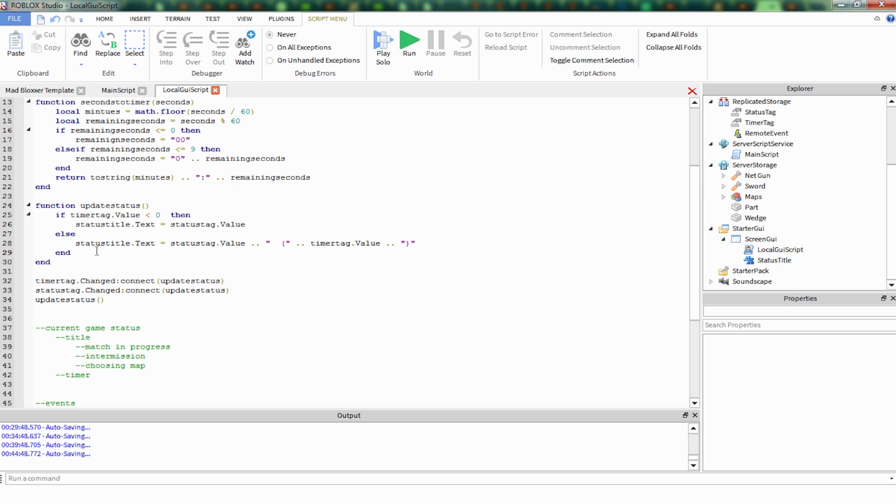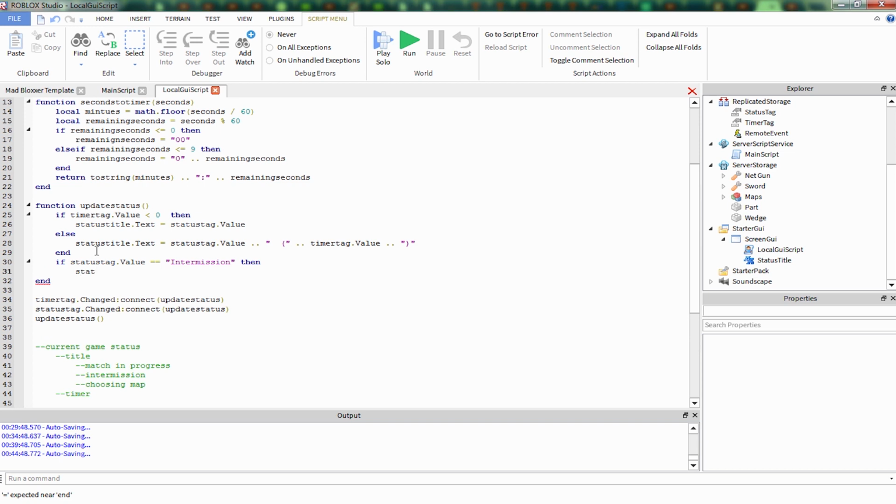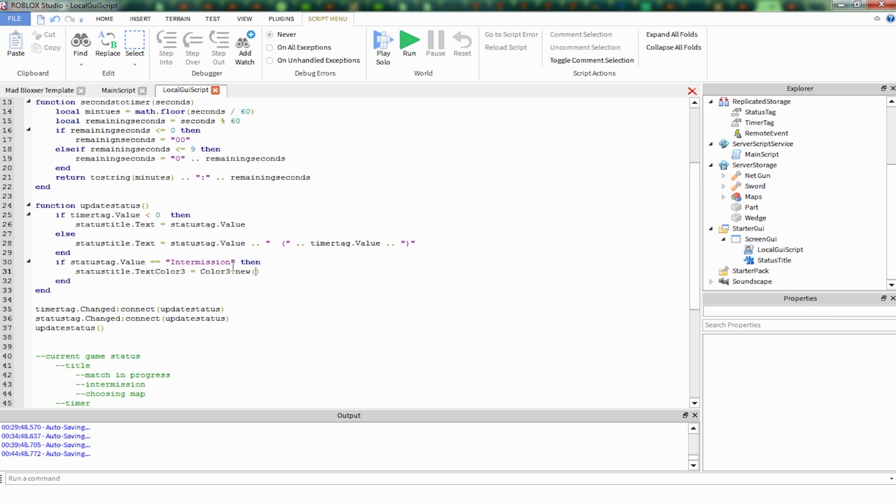And we can also add some little niceties here by changing the color of this depending on what the status is. So if status tag is equal to intermission, then... now I've already coded this and I know the colors I want. You can mess around with the colors a little bit on your own and figure out what you want. But for the intermission, I want 203 divided by 255, comma 1, comma 1. So if it's an intermission, it's going to be bluish greenish.